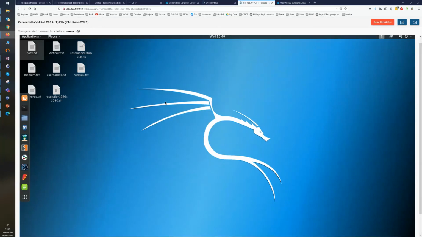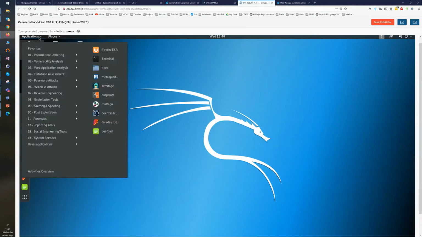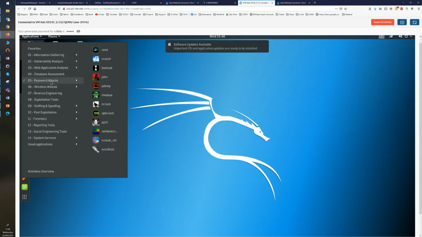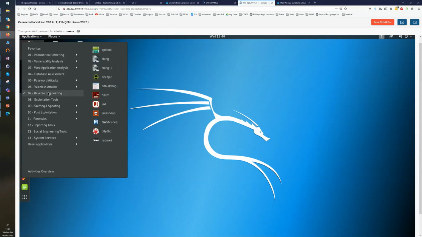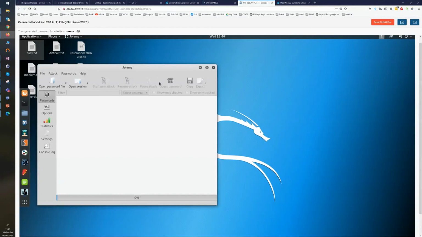So here we are in a Kali Linux attacking tool framework, in VirtualBox. We will use one of them. It has a long list of many tools. As you can see, while it's attached, we're going to use John the Ripper for our attack.